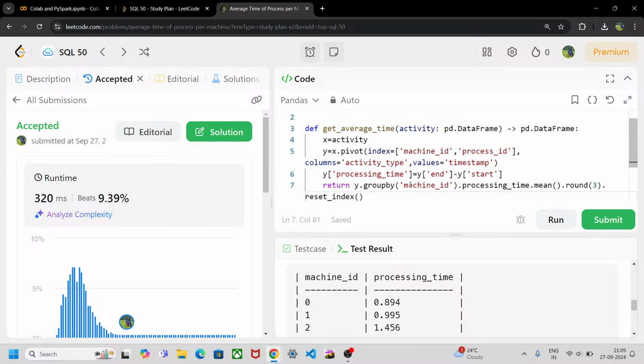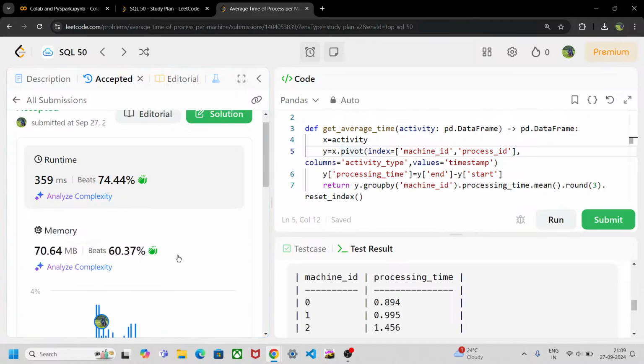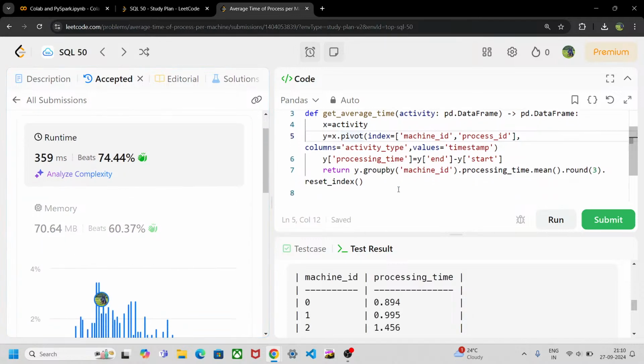So hope this helps, guys. This is very easy to understand. There is another function, pivot table, which you can also use, and try that. So let's submit this. Hope you learned something from this video regarding pivot, the new function with respect to pandas.